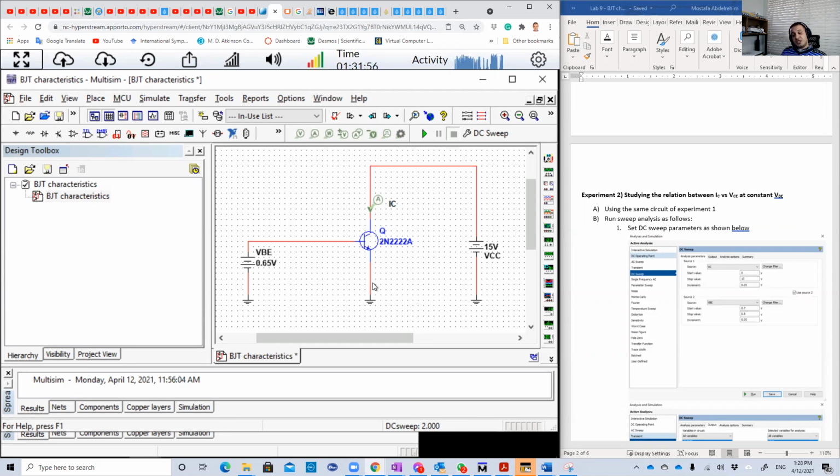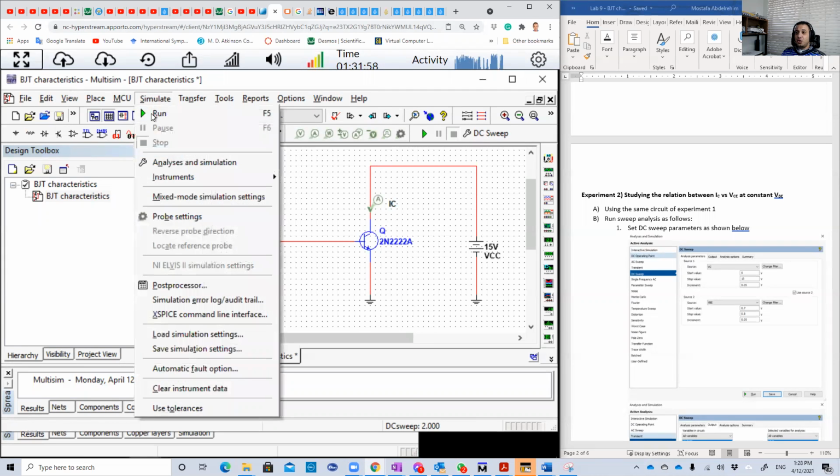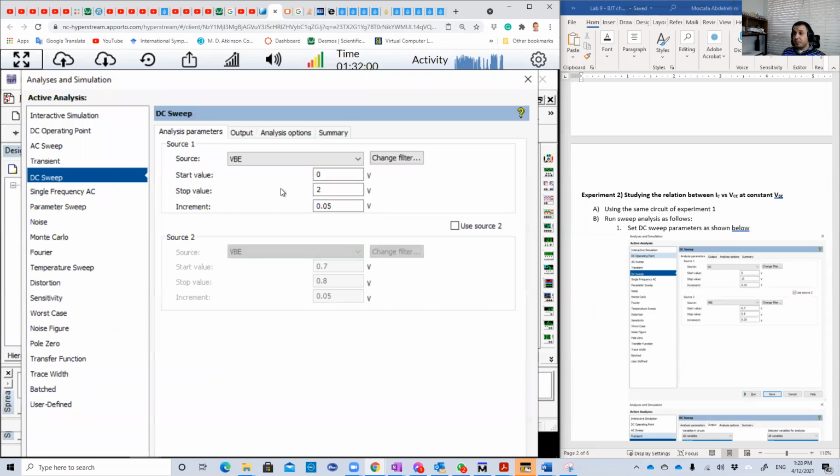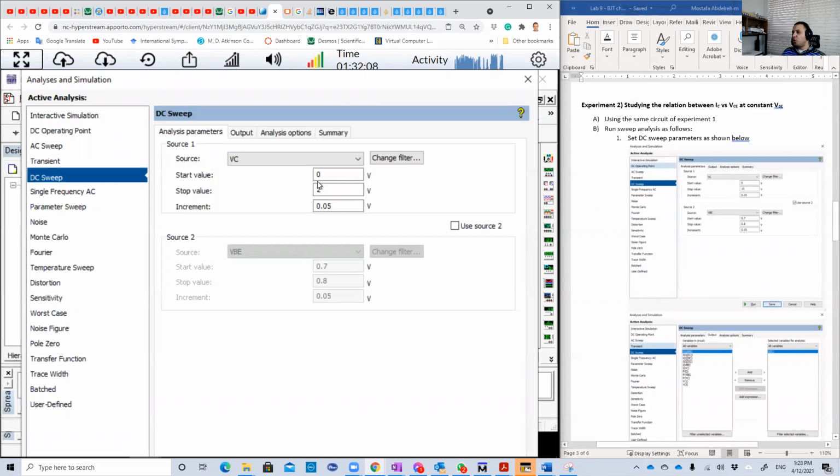Okay. So let's again do the parameter sweep. Now we need the two sources. We need IB and VCE. So we need VCE here. We're gonna change it from 0 to 15 with a step of 0.05.